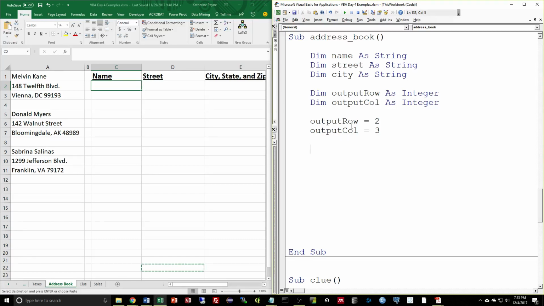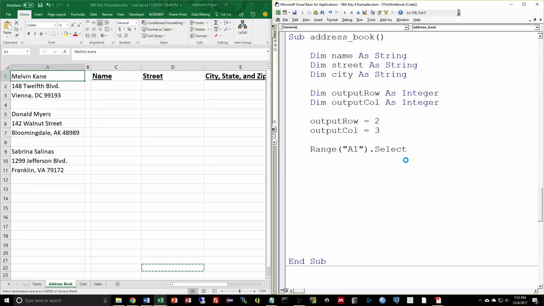The next thing we want to do is set the cursor where the starting input is. We want the cursor to start over Melvin Kane's name. That's the start of the input data. In order to get it there, we're going to use Select, with Range of cell A1 dot Select. At this point, if we save and run that, all we get is some variables set up, and the cursor ends up on cell A1. If it's somewhere else, that's where it'll go.